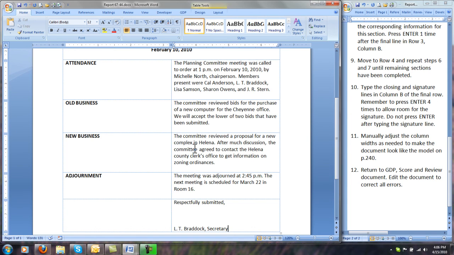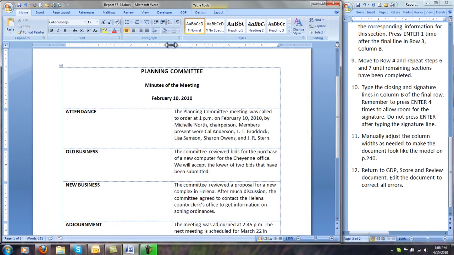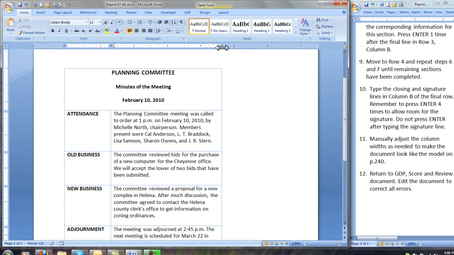Now the last step that we're going to do here is to adjust the column widths because we want the document to look like the model on page 40. So I am going to come up here to the ruler. Always turn it on if it's not your default setting. And we're going to drag it over like so.